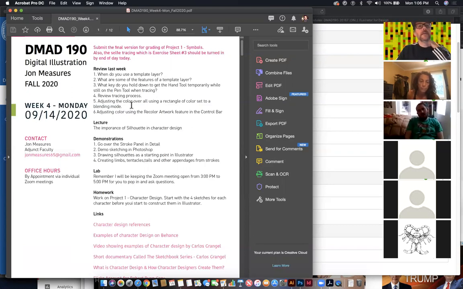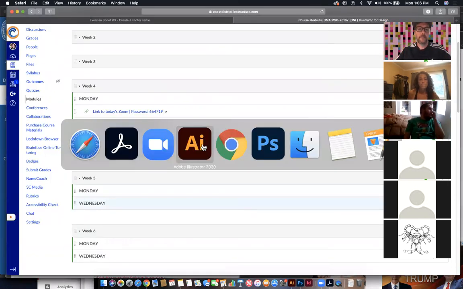And then adjusting the color overall using a rectangle set of colors. I'm just actually going to review some of this stuff, so these are not really questions. Let me open up that file real quick.